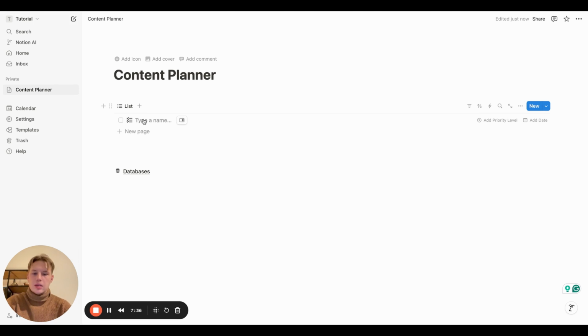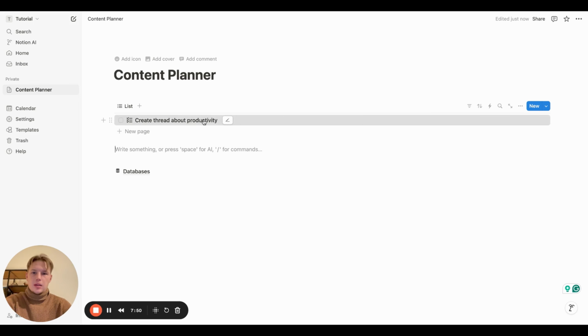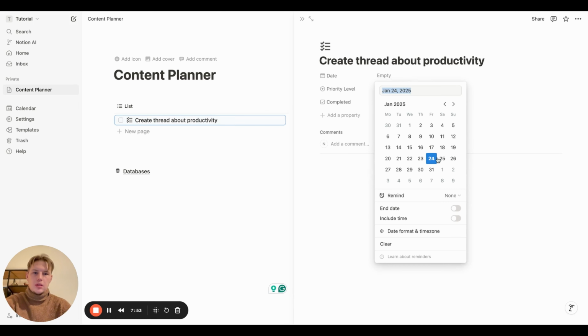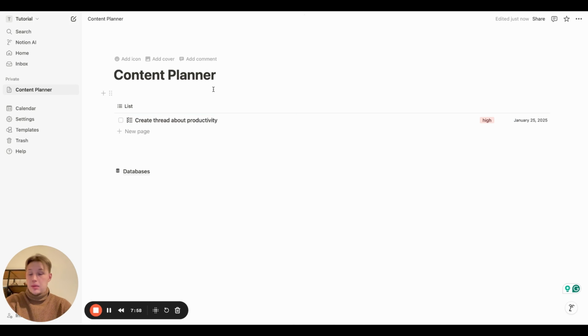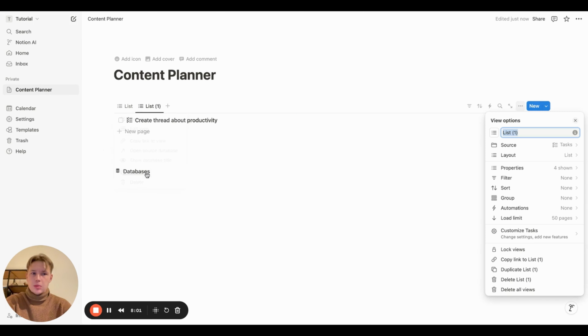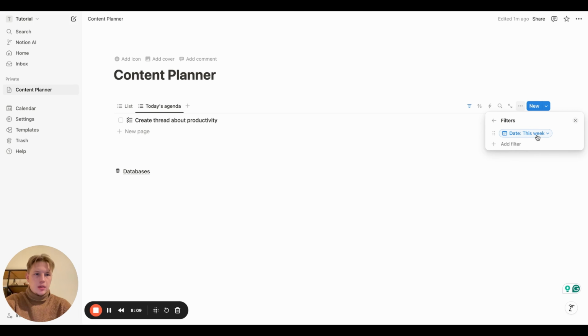So now if we add a new task, create a thread about productivity. We have a checkbox here to complete it, and let's say date and priority level. And what we can also do here is just duplicate this page and let's say today's agenda, and you go to filter, date is this day, and we can move it, switch places.